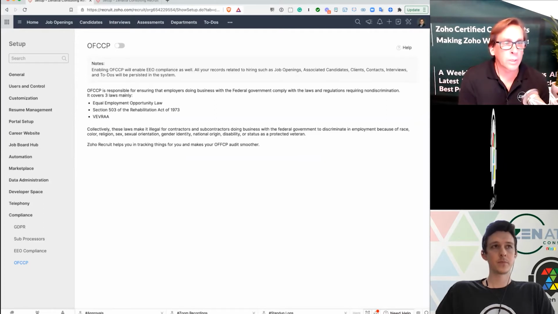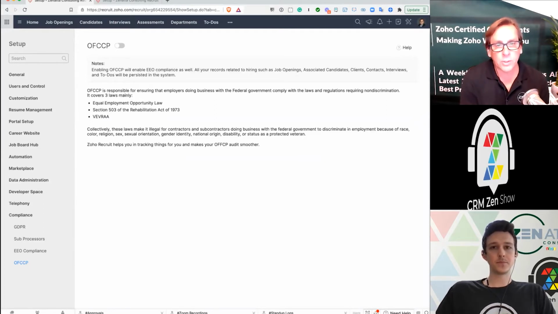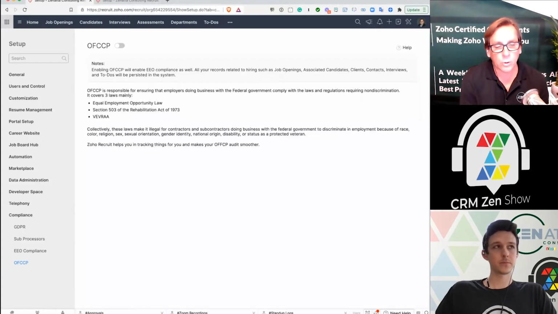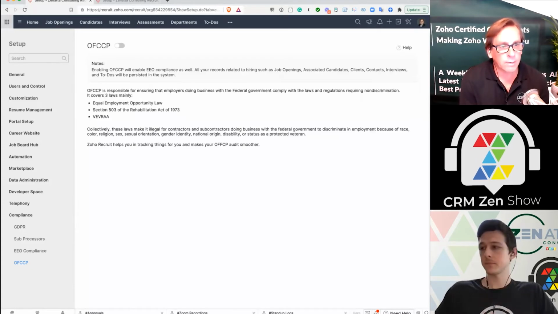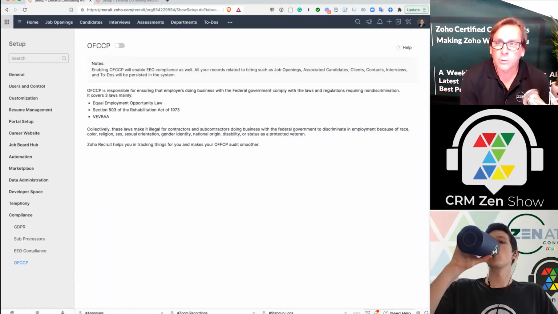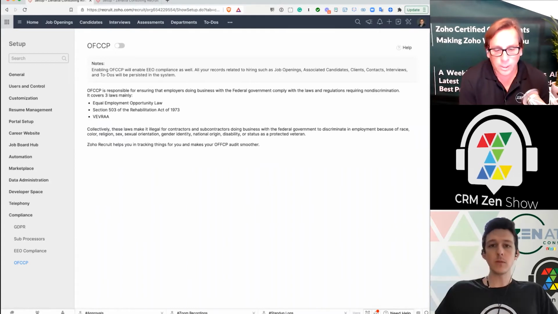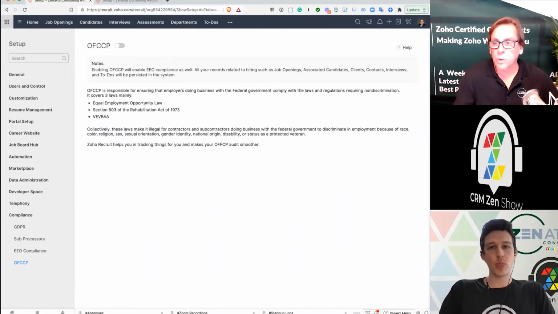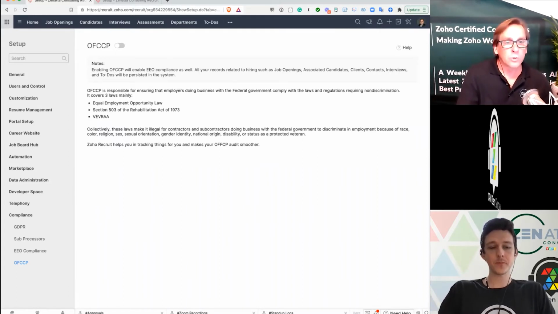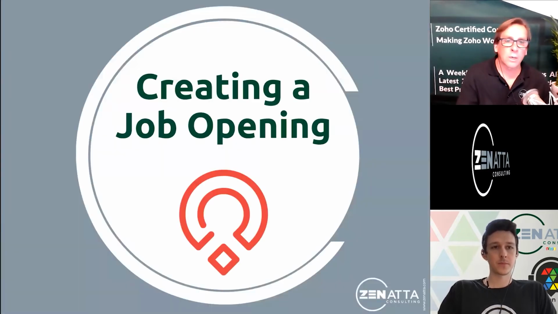So some really nice things. Zoho's really covered a lot of bases here. This application has gotten much, much better over the years, and on the compliance side alone, they've done a lot to make sure that you can't get in trouble as an employer, and they're kind of helping you through there. So with that, I'm going to turn it over to Tyler, and he's going to talk about creating a job opening.